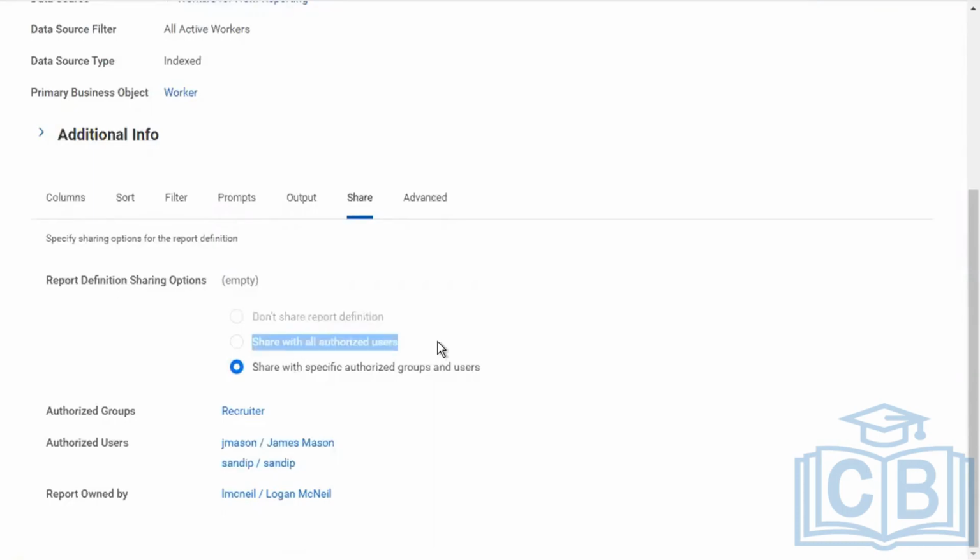The second option, share with all authorized users. That means anyone who has the security access. Now, that does not mean only a report writer. Some other role-based groups as well, like HR analyst groups, do have access to some data sources and reports. They do have some reporting capabilities. If you use this option, share with all authorized users, that means anyone who has the security access can run this report, but cannot edit it. Only a report writer can edit this.